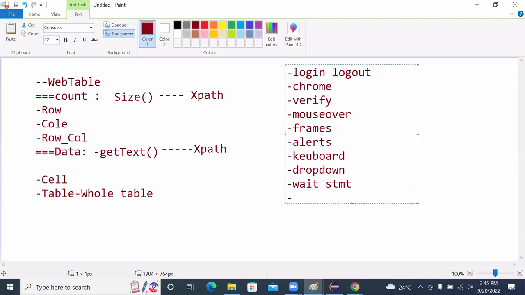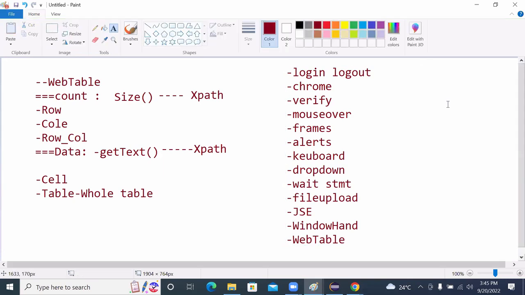After that, file upload. After that, JavaScript executor. After that, working with window handlers. After that, working with web table. Now the next heading.